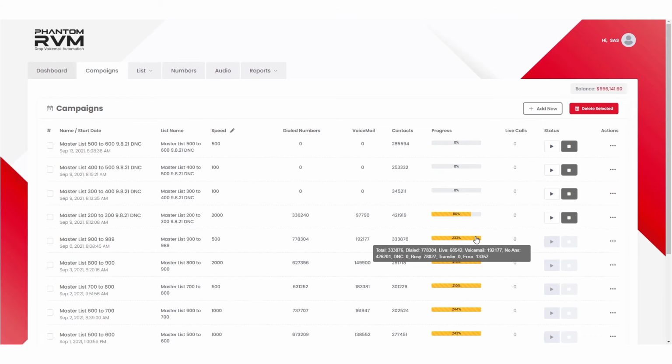Live calls. This column shows the number of active calls being made in real time. Status. Here you can turn your campaign on and off. Remember that for your campaign to run you must have pressed the play button. But it must also be active in the schedule you have defined. If you start your campaign, but it is not yet within the hours defined in the schedule, it will not run. If you have defined a schedule for your campaign and the day and time have been reached, the campaign will not start until you press play.